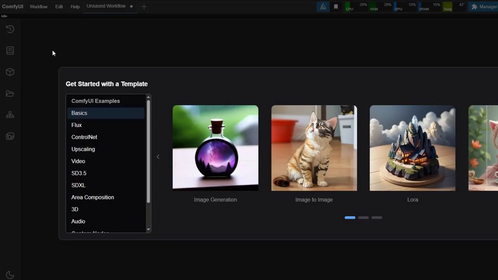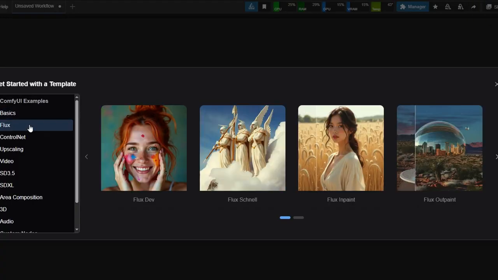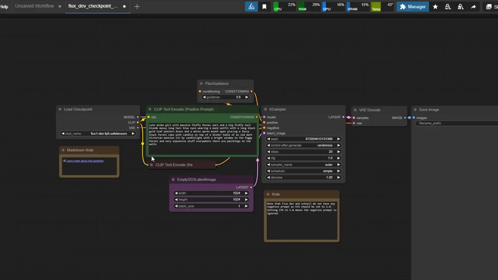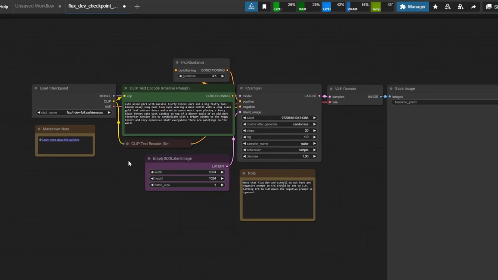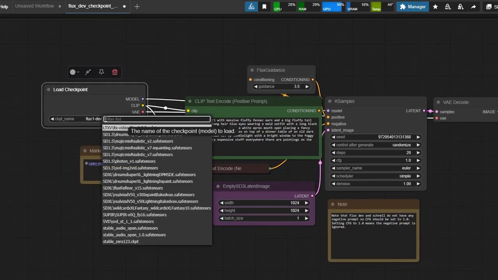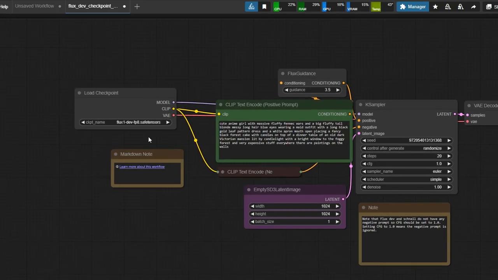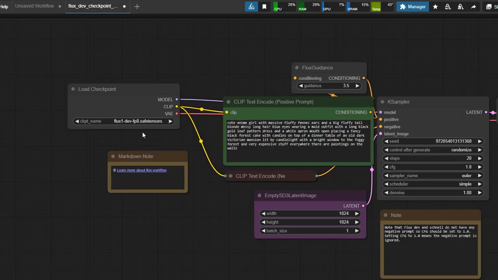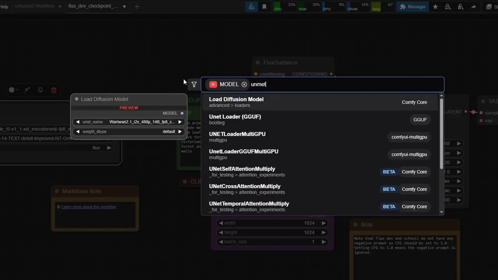Let's start by loading the default templates of Flux, and select Flux Dev Workflow. Since I don't use the FP8 checkpoint, I will delete the node and load the Unet GGUF node to load the Q6 GGUF Unet model.